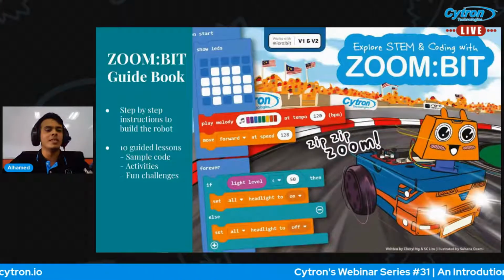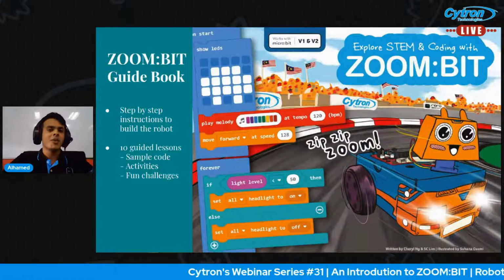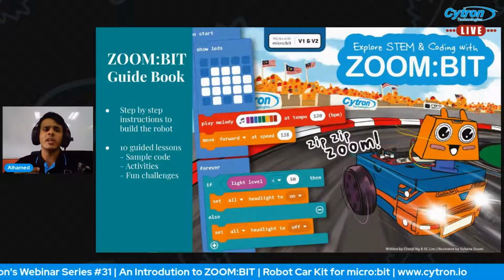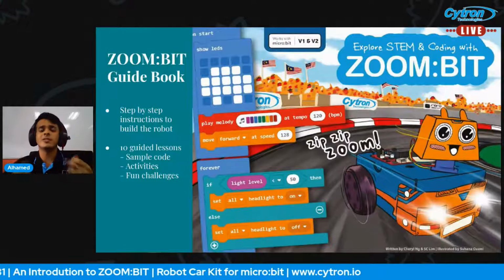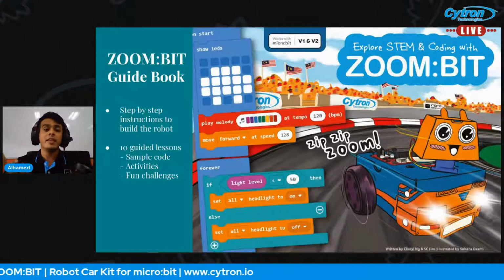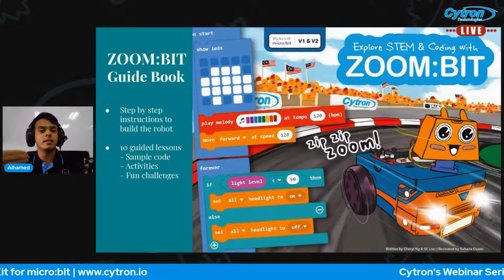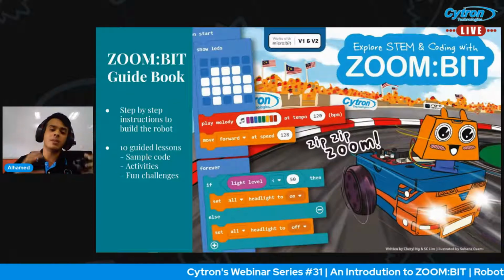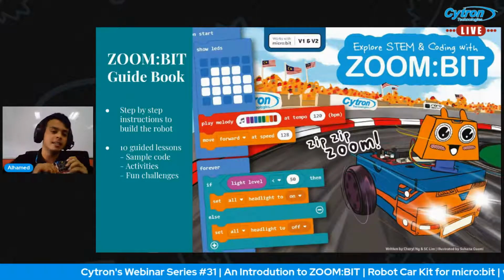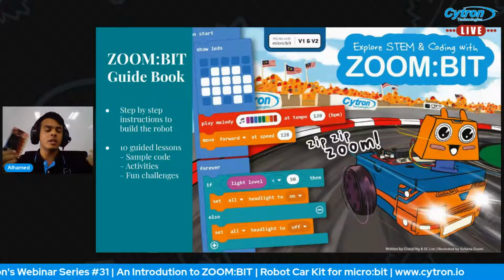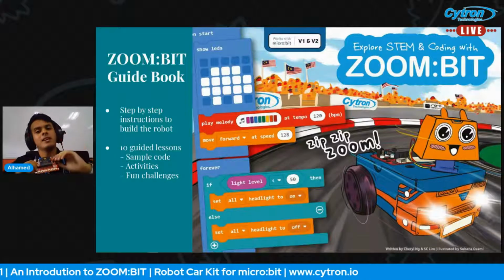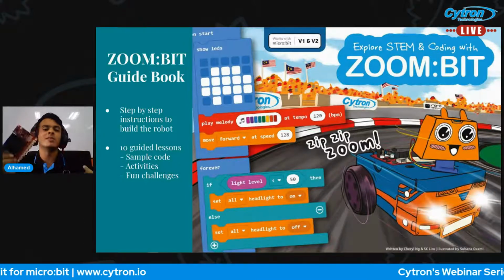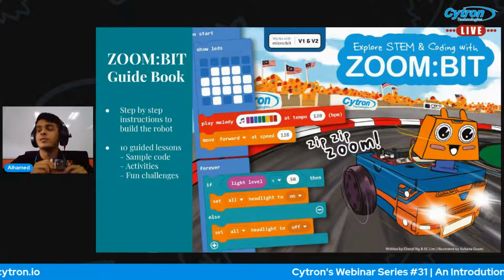Okay, coming back to the guidebook. Once again, this is a guidebook, and at the beginning of this book, you're gonna have step-by-step instructions to build the robot. And then you will start learning the 10 lessons included. Each lesson contains a sample code, activity, and a challenge. Also, I want to mention that this book comes in a soft copy as well. You may check the product page to download that PDF copy of this book for free.